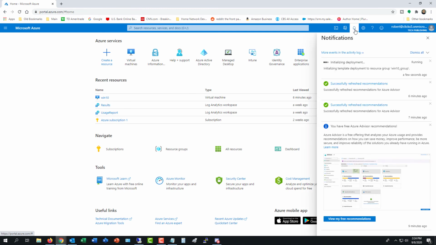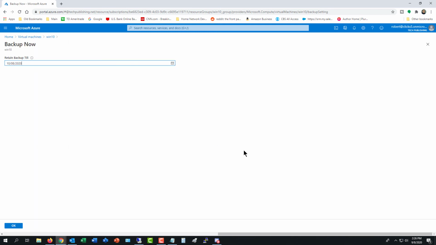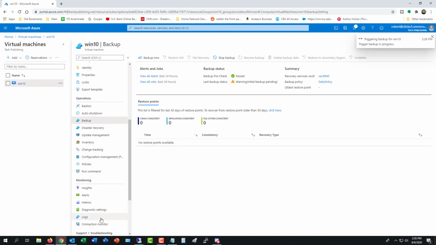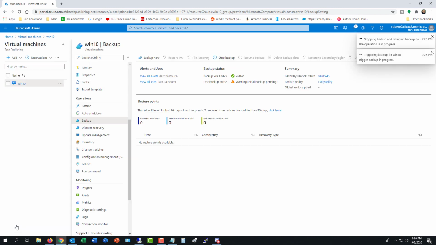Right now it's initializing the deployment, and we can see that it's getting it all set up to run its first backup. And we can see the backup job was created successfully. And if I want to, I can go ahead and click on Backup Now, and the backup will begin. And we see that we've triggered the backup. Backup is in progress. And if we change our mind, we can click on Stop Backup as well.